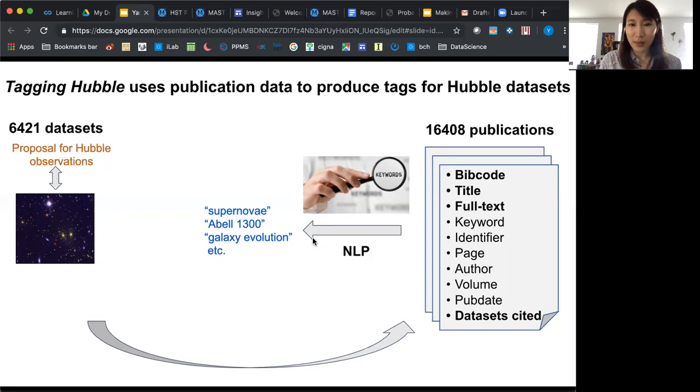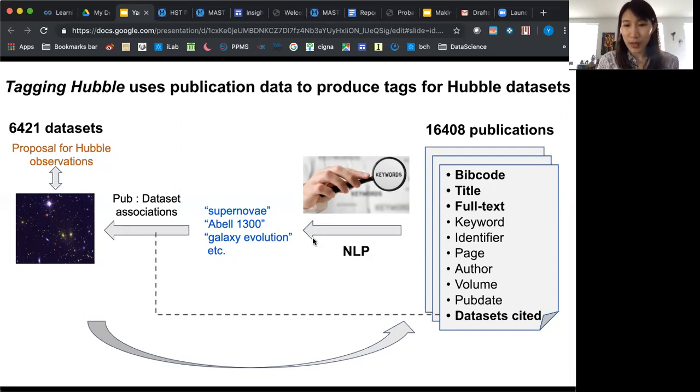And these keywords can be a single word like supernova, or it can be a named entity like Abell 1300, or it can be a phrase like galaxy evolution. And the next step is then to map those keywords to datasets based on the associations between them, which can be obtained from the metadata information of the publications.